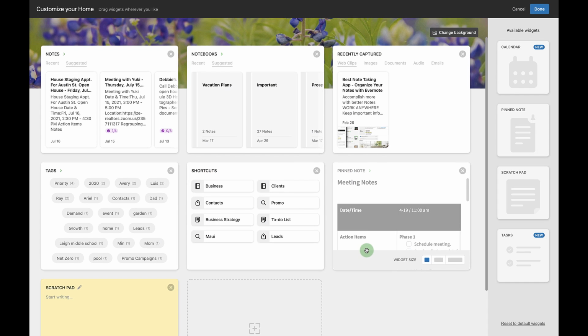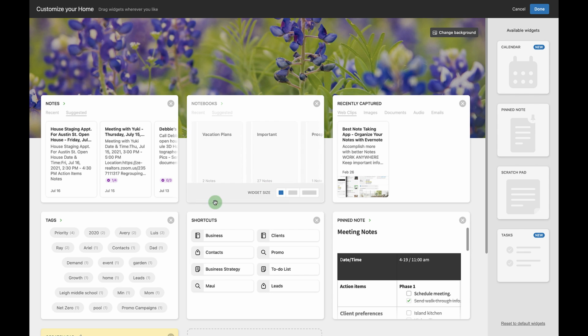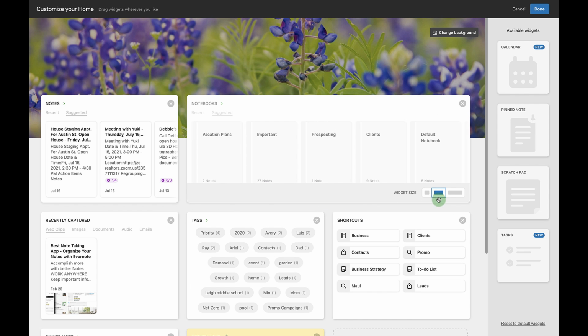Now that I have the vibe set with my background image, let me show you really quickly how to customize your widgets. Still in the Customize menu, you can drag the widget you want onto your home from the options on the right to the exact space you want it to appear. From there, you can change the size of the widget from small, medium, or large.